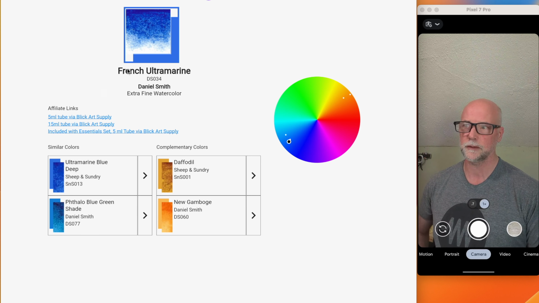Currently we're showing the name of the paint, the manufacturer code, the manufacturer or brand, and the product line if it exists. And the chosen paint is represented with the circle with the center black dot.